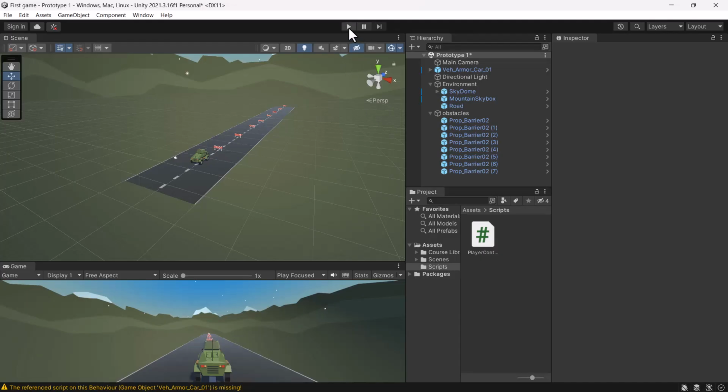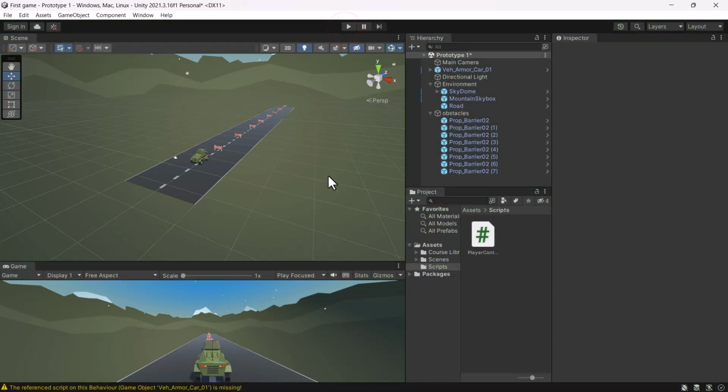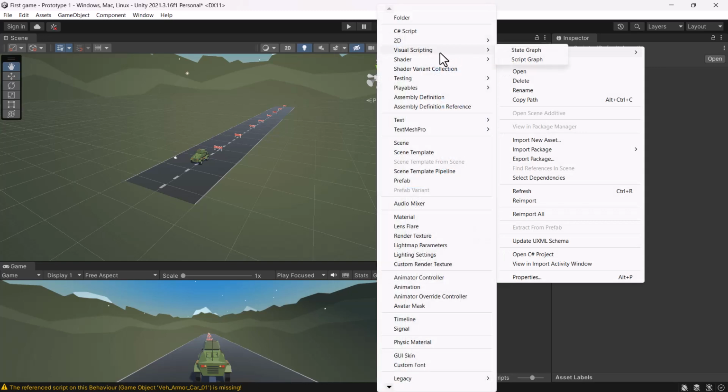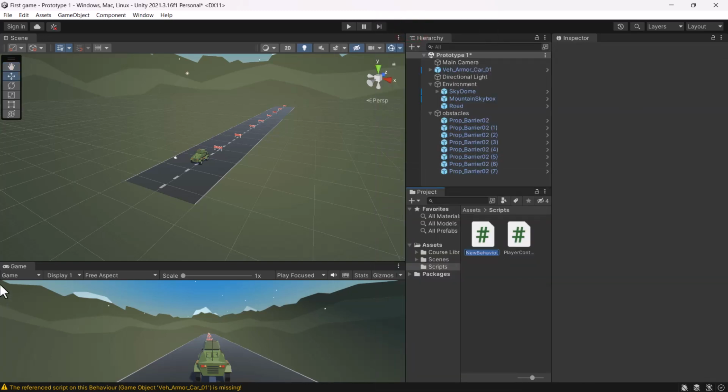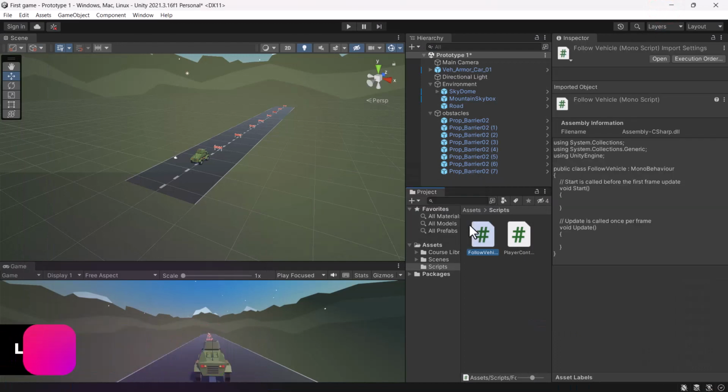As soon as we start the game, we always lose sight of the vehicle even though we're supposed to be behind the wheel controlling it. So to keep a close eye on the vehicle, we're going to create a script and attach it to the camera. The script we're going to create, we're going to call it follow vehicle, and then we're going to go back and attach the script to the camera because it's the camera that is going to follow the vehicle.